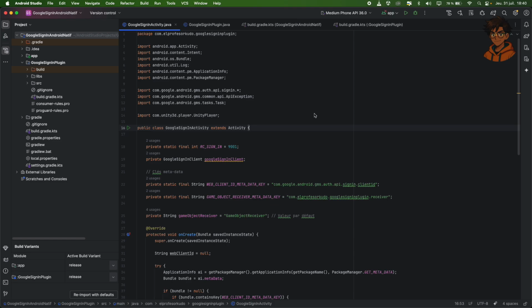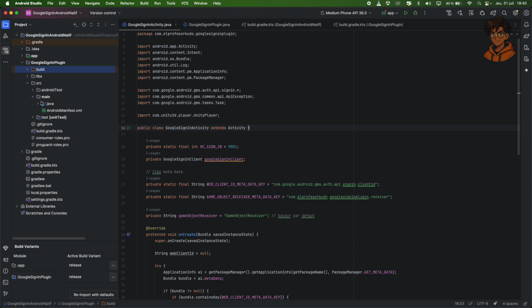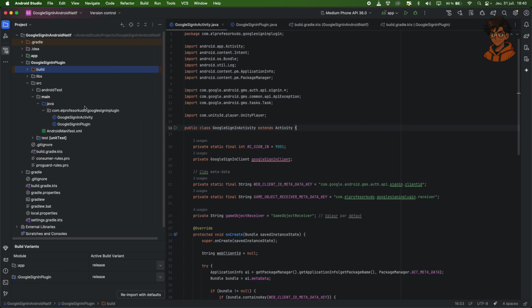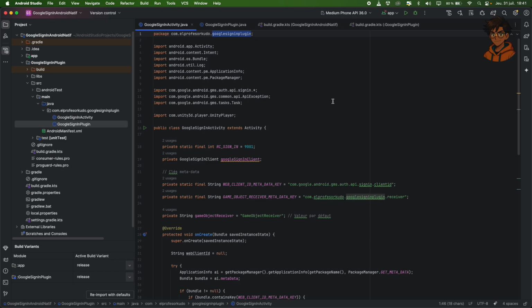So there it is, guys. This is the Android Studio project, and in it I made two Java classes. The two Java classes are located in the Google Sign-In plugin, sources, main, then Java, and in Java you have the package, com El Professor Kudo Google Sign-In plugin, and you have basically the two main Java classes. Keep in mind, I'm not an expert in Java, but I hope I wrote good code for you.